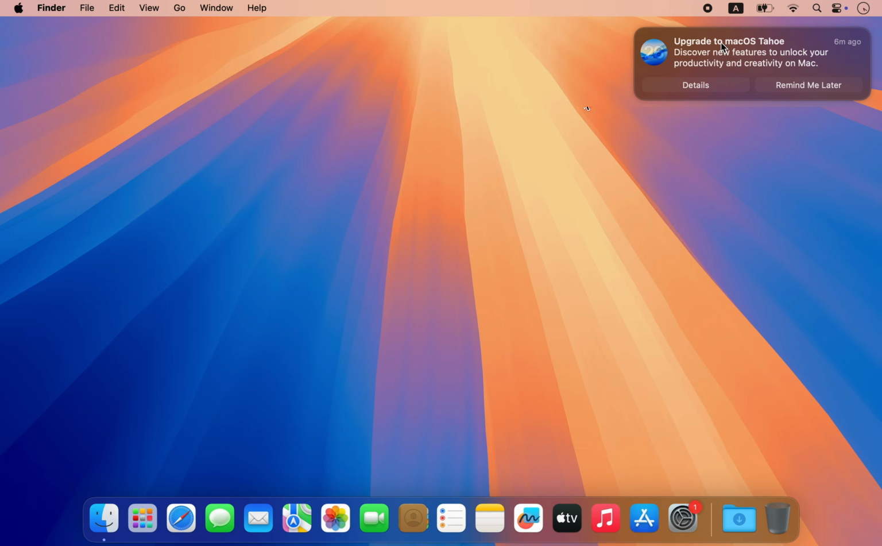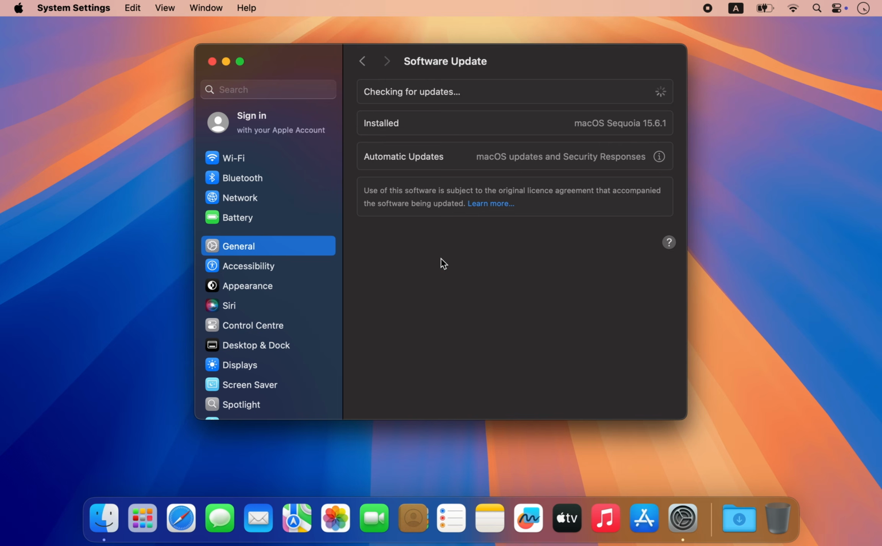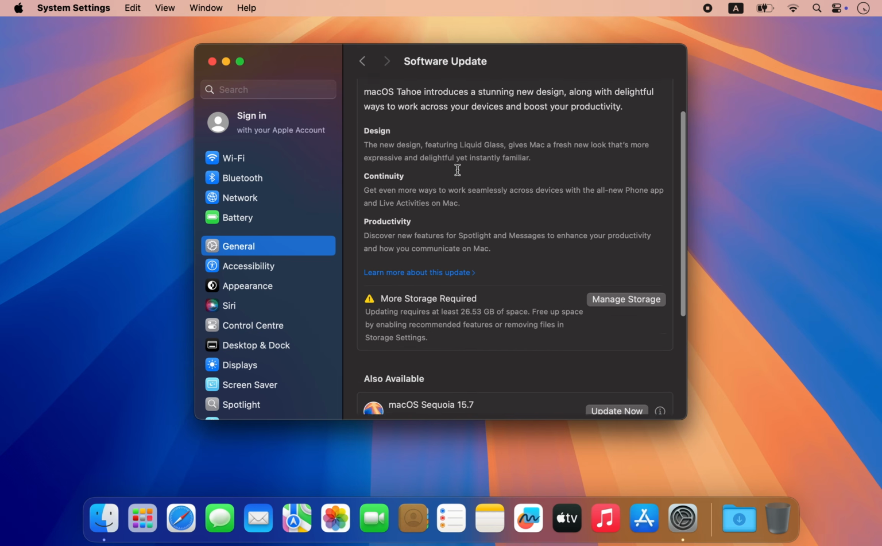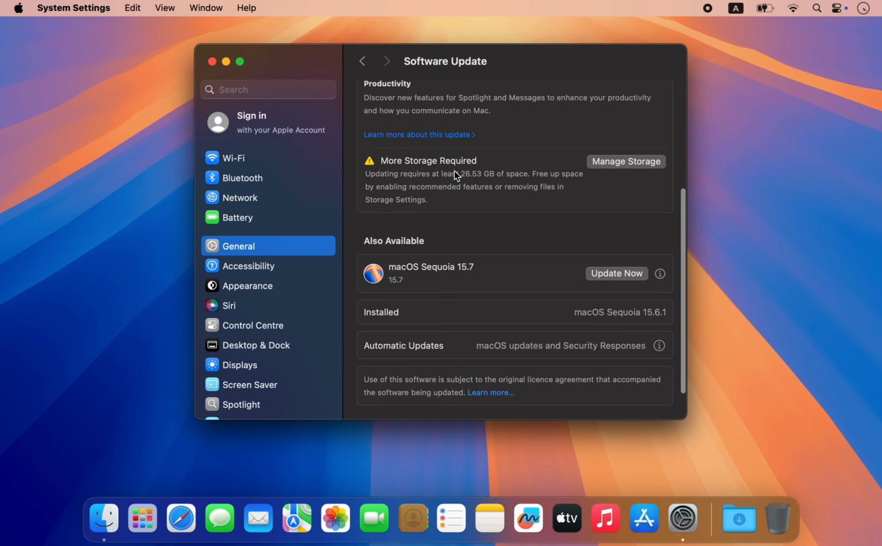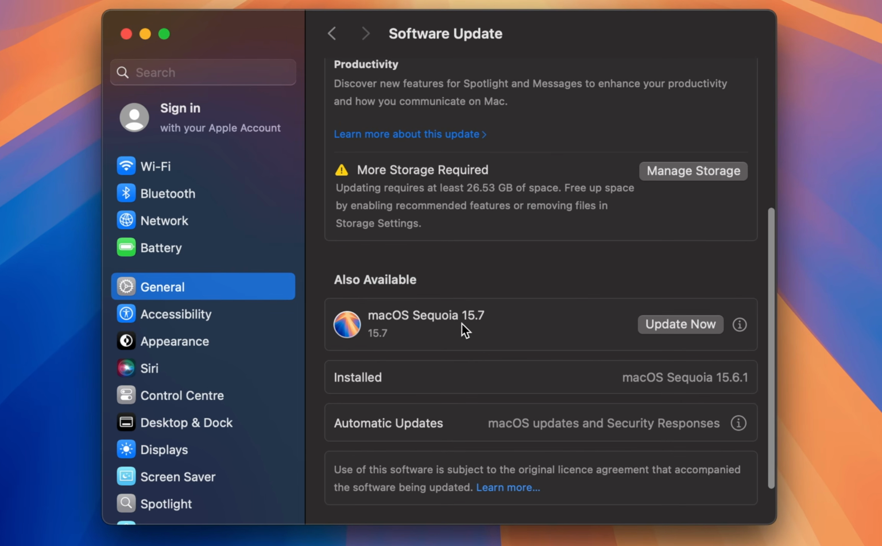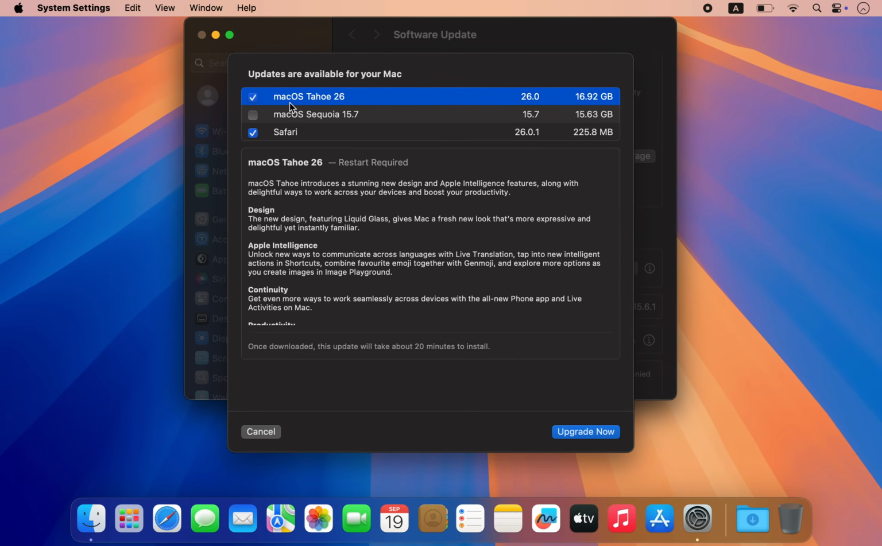When you receive the upgrade notification, never click Upgrade Now straight away. Many users make the mistake of scrolling down, seeing macOS Sequoia updates, and thinking they're just updating Sequoia or their apps. But in reality, clicking Upgrade Now also installs macOS Tahoe. Because if you click the small I button next to the upgrade, you'll see that macOS Tahoe is pre-selected by default. That means the moment you hit upgrade, your system won't just update, it will actually download and install Tahoe.